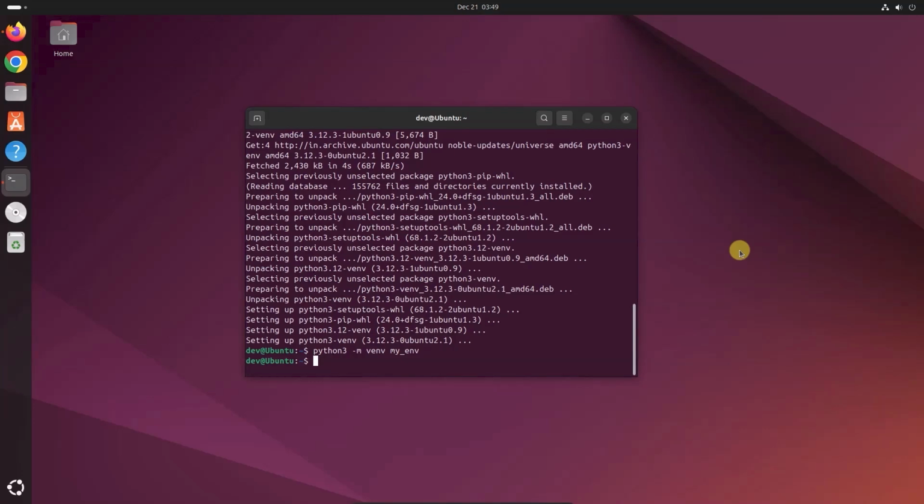We do this with the source command. So copy and paste the prompt in the description box below. Paste source my_env/bin/activate, and then hit enter. When you do this, watch your command prompt closely. You should see my_env up here in parentheses at the very start of your line. If you see that text, congratulations, you are now inside the virtual environment, and any library you install now will stay strictly inside this bubble.